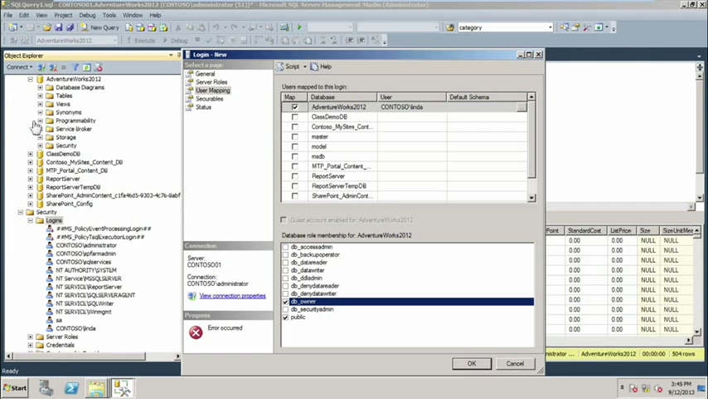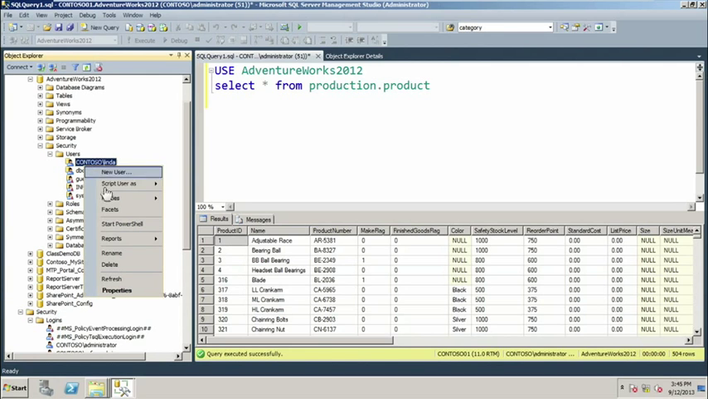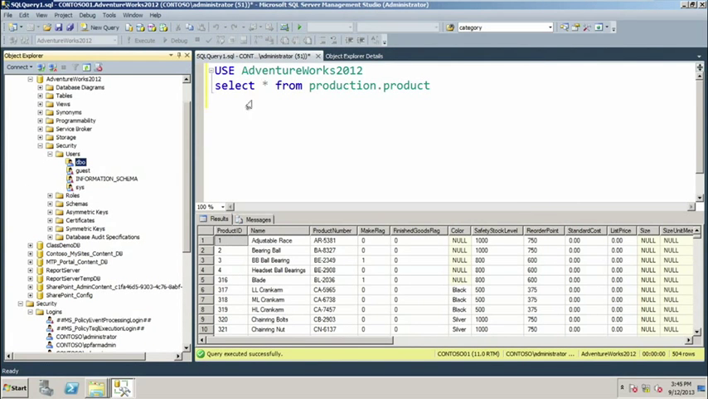Let me go over to AdventureWorks. The users are stored under security over here. Users, oh, she is already there. All right, so we're going to toast that right here. We're going to delete it. And okay. All right, now let's go back and try that again.